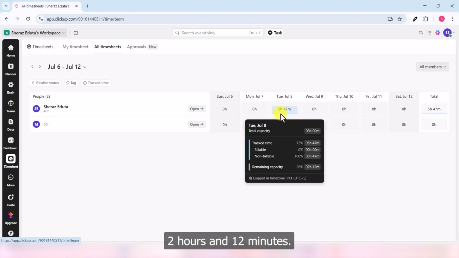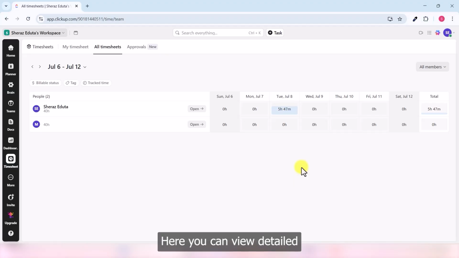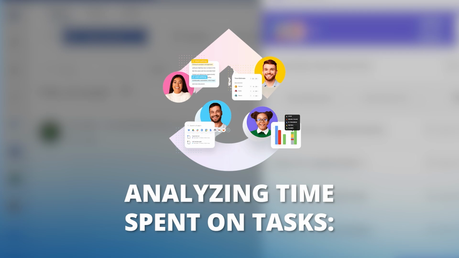So remaining capacity is 2 hours and 12 minutes. Here you can view detailed reports on the time spent across different tasks, projects, or teams. You can filter these reports by date, assignee, and task status to get more granular insights into your time tracking. Analyzing time spent on tasks.